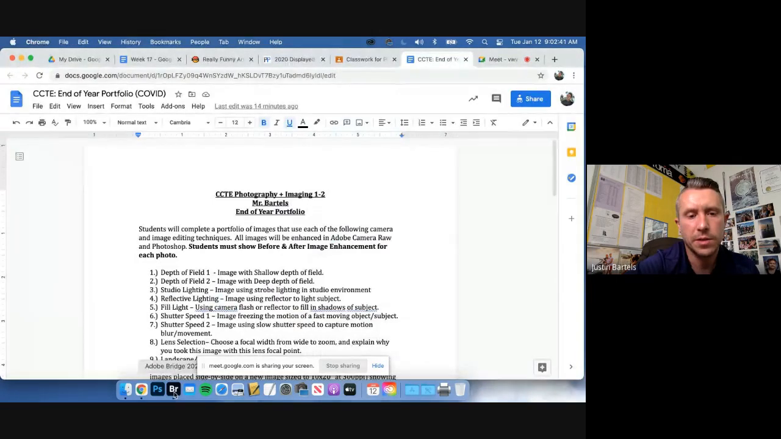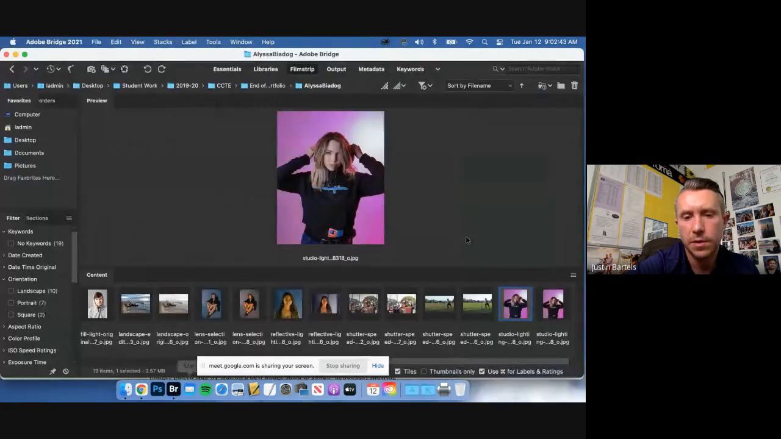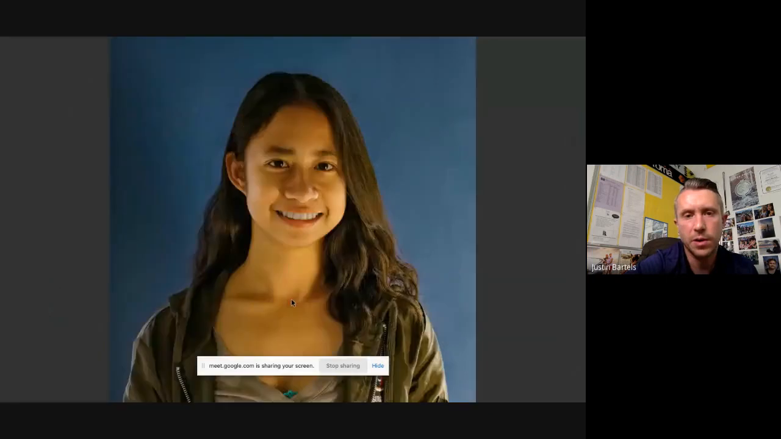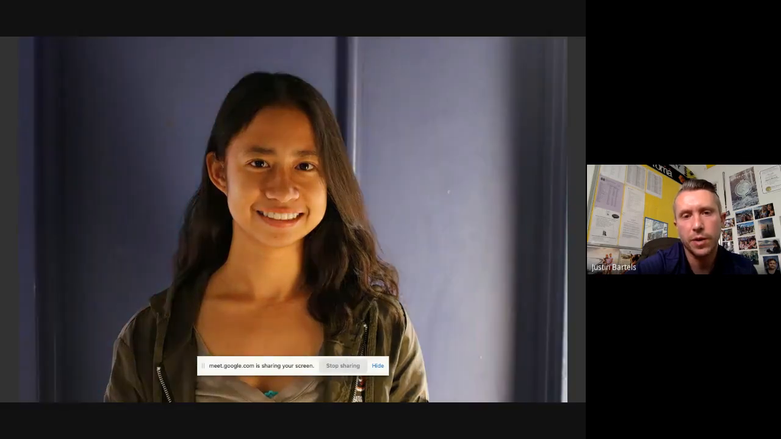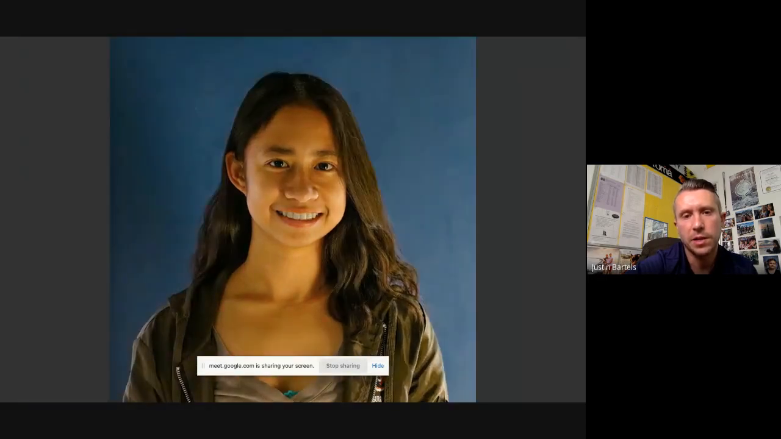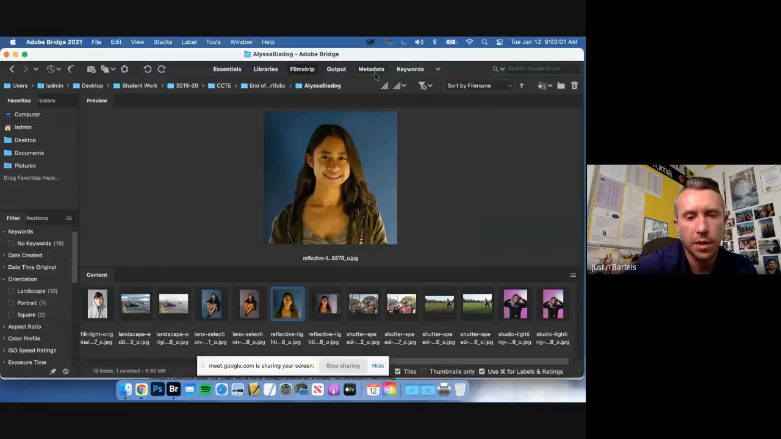Reflective lighting, so using a reflector. So that was this one. You can see we had one side filled in with the light source and then the fill. And this was the before and after. So she adjusted the colors, cropped it, and then removed some of the background. She removed that pipe behind her head. Pretty good job on that one.